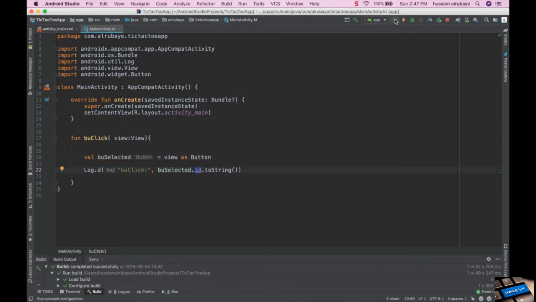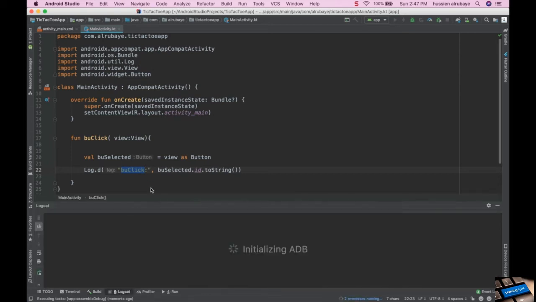Now I just run it to see what will happen when I click on different buttons, and I just say BU select and try to filter the logout. Because logout will show me a lot of things, I don't want to see everything. I want to see only the logs that have this word in it. This is a way for you to learn how to debug things.